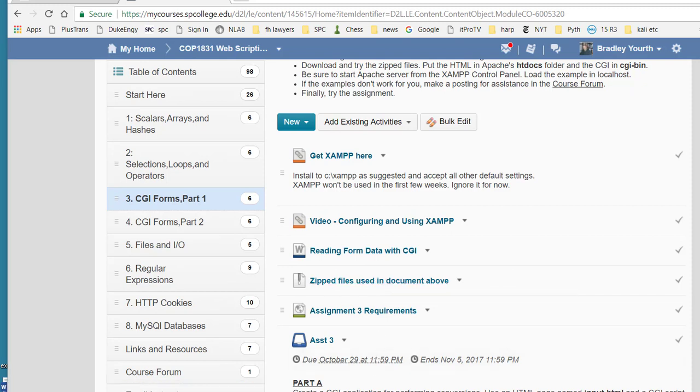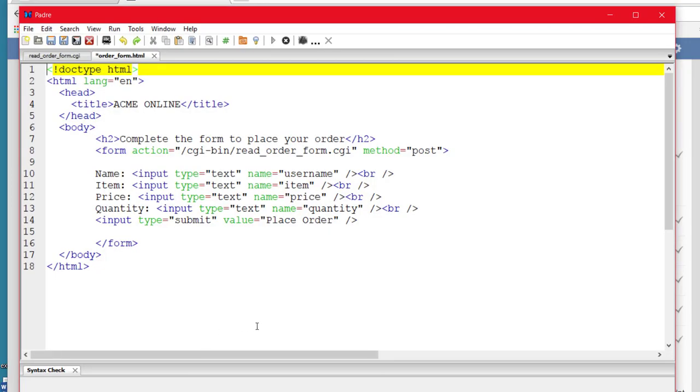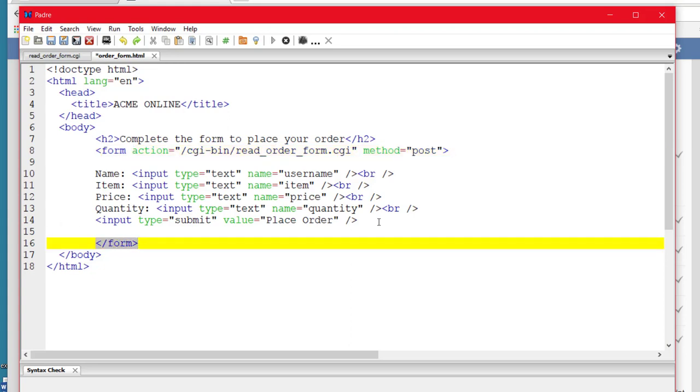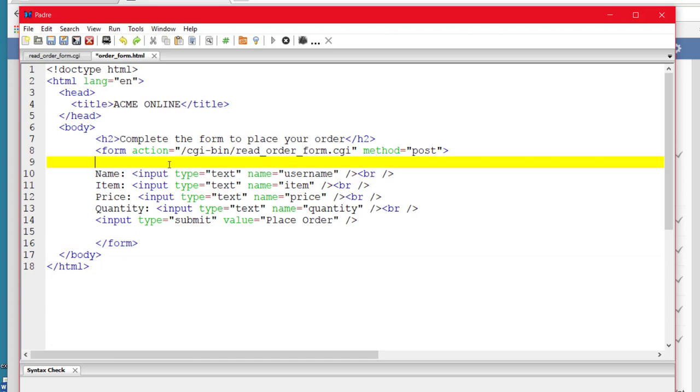I've actually opened both of those files here in Padre. Here's the HTML file. And what you need to know about the HTML file, which I thought you folks would have learned in CGS 1831, I think? Anyway, here's the HTML form. Notice it starts with a form tag, finishes with a slash form tag here. And in it, we have some text boxes.